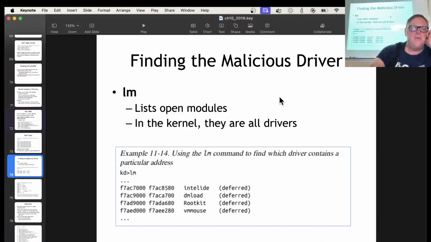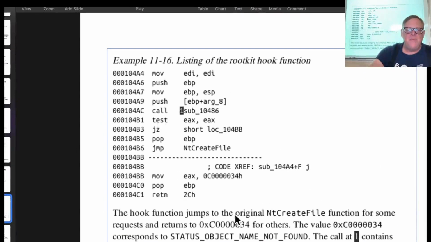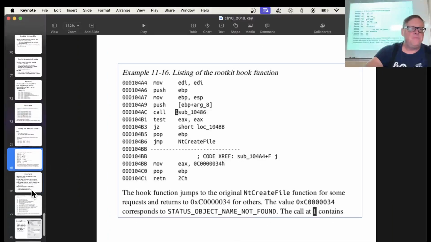All right, so LM shows you the modules, which are all drivers, and you can list the rootkit hook function. Okay, so the hook function is here. It's going to call the original NtCreateFile function for some requests, and for others, it's going to return this value 34, which is like not found. So it's going to go through an if statement, and if it likes the program, it's going to call the selected NtCreateFile. If it doesn't want to let you create that file, it'll tell you it can't. That's the sort of thing you do to win rootkits.